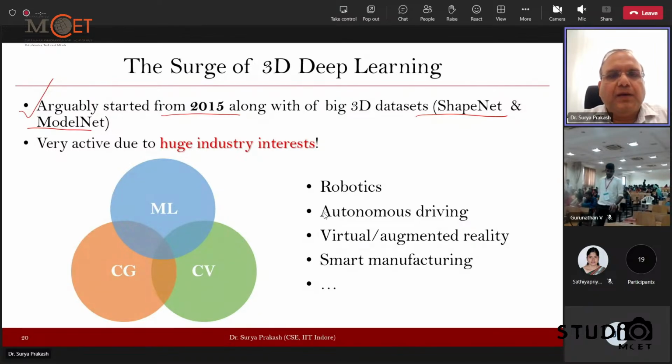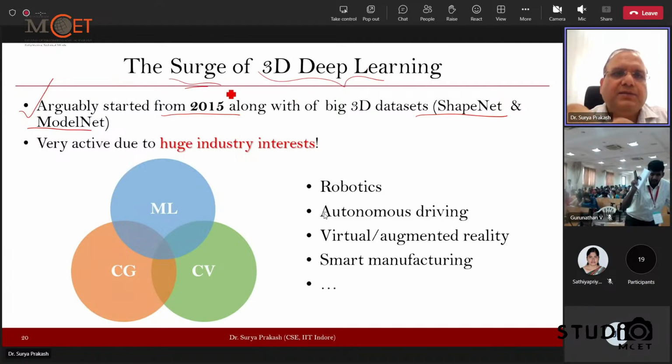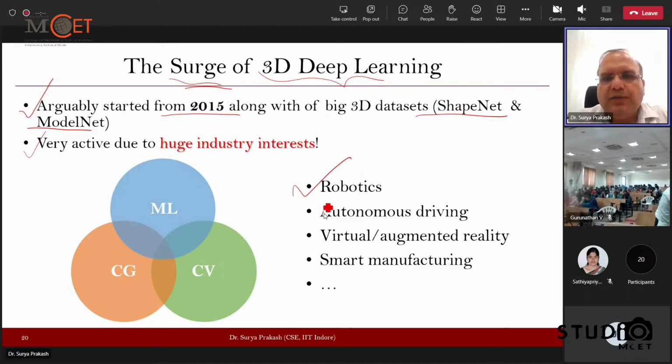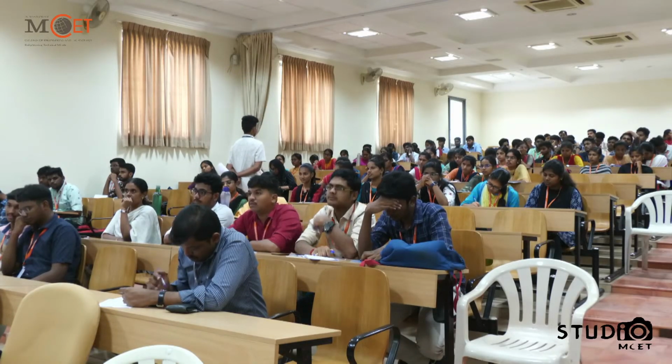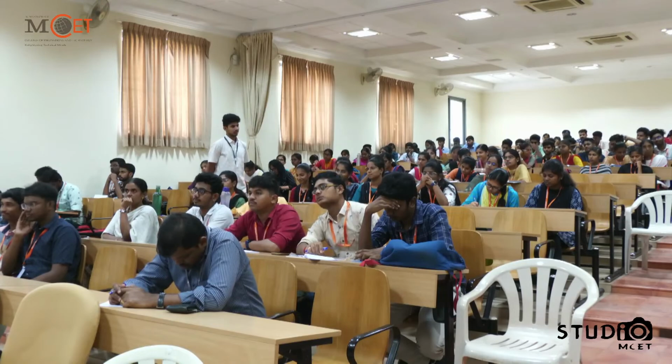One of the reasons 3D deep learning started was the surge of publicly available 3D databases, and another was that there was also a huge demand coming from the industry, because as I showed you, there are many applications like robotics, autonomous driving, virtual or augmented reality, smart manufacturing. There are many places where people are looking for the use of 3D data and performing different applications. Because of all that, we now see a good amount of work being done in the domain of 3D.